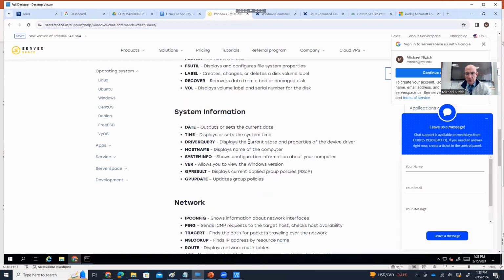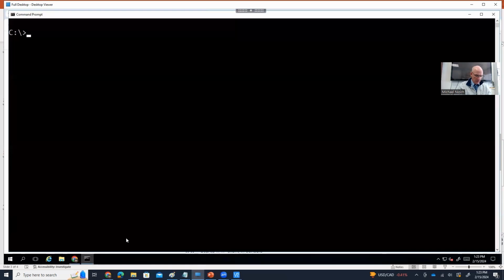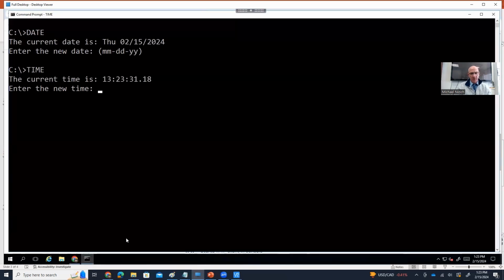What I'll do, just to give you an idea here, is start with some of the system information stuff. What you'll see is things like date, like changing the date of the computer, okay? Changing the time of the computer, right?